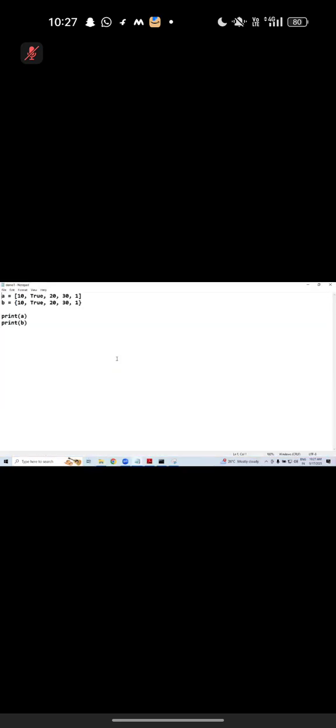Guys, can you tell me? We can create a list in two ways. We can create a list in how many ways? Two ways. First one, square brackets. Second one, list function. Square brackets we have already done. We already saw how to create a list using square brackets. Now let me explain how to create a list by using the list function.